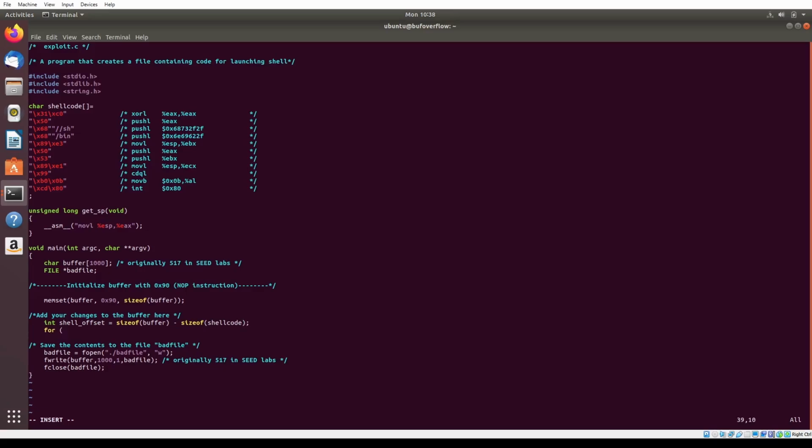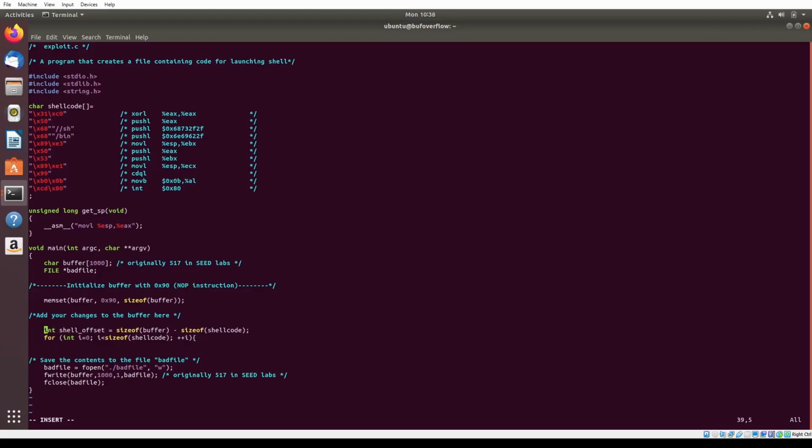We calculate the offset from the beginning of the buffer where the shellcode should begin, making sure sufficient space is given to the shellcode, and then we replace the end of the buffer with the shellcode using a simple for loop.